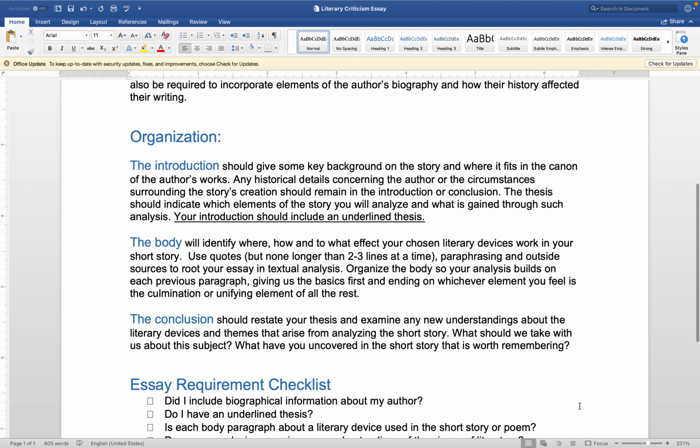So for the organization of this essay, I'm going to ask that you just give me some key background information on the story and where it fits into the canon of the author's work. Give me any historical details concerning the author or the circumstances around the story's creation, and keep those in your intro or your conclusion. And then you need to give me a thesis. Your thesis should indicate which elements of the story you're going to analyze and what's going to be gained through such analysis. Please go ahead and underline that thesis for me.